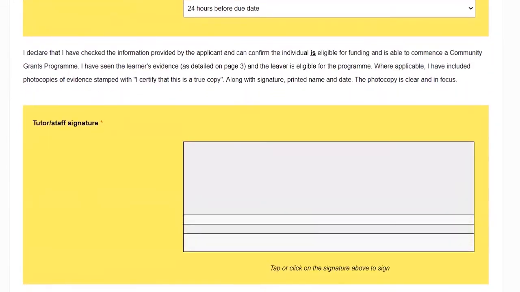Now, this is the part where the tutor would sign, and you'll see here that it says, I declare that I've checked the information provided by the applicant and confirm that the individual is eligible for the funding and is able to commence a community grants programme. So it's basically saying that you as the tutor are happy that the learner is eligible for the funding.